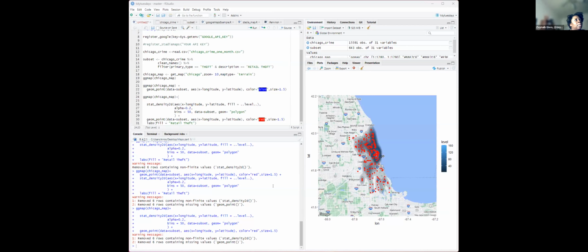All right, so I have two questions. One is if I can share the syntax for the density map, and then where can I download a map of Nigeria? So I'm going to do those questions in order.